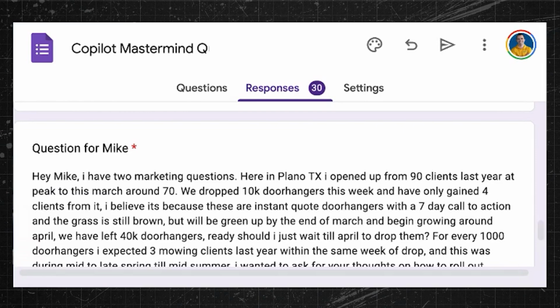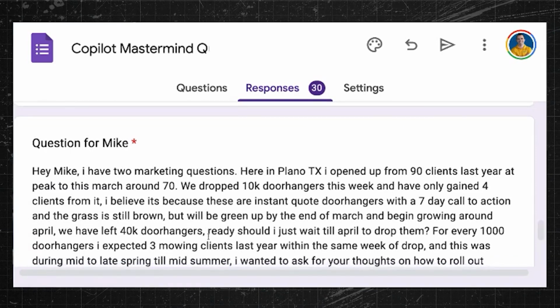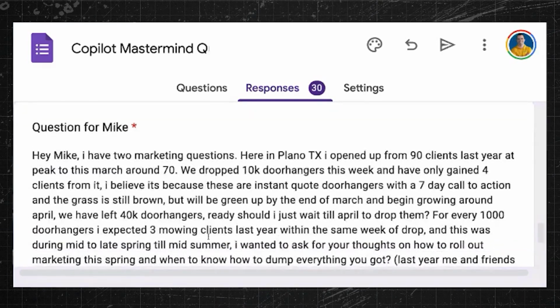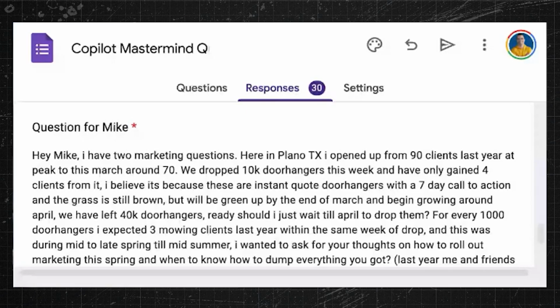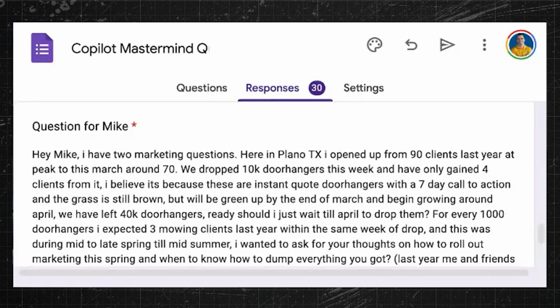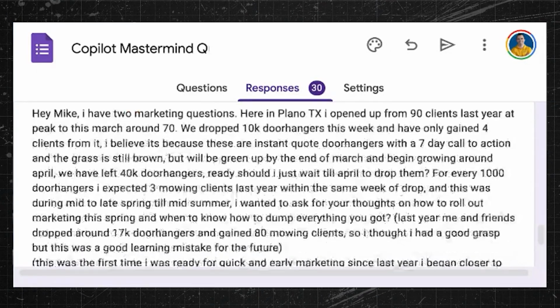Ready. Should I just wait till April to drop them? For every 1,000 door hangers, I expected 3 mowing clients last year within the same week of the drop. And this was during mid to late spring till midsummer. I wanted to ask for your thoughts on how to roll out marketing this spring and when to know to dump everything you've got.